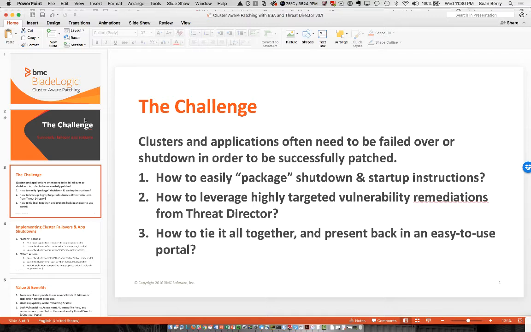So BMC makes a great product called Threat Director that lets you line up your patching and remediation activities with the vulnerabilities that are coming over from your security operations people. And they do just a great job of identifying the vulnerabilities that are in the environment, and then it's kind of up to the rest of the team to figure out how to get those vulnerabilities remediated.